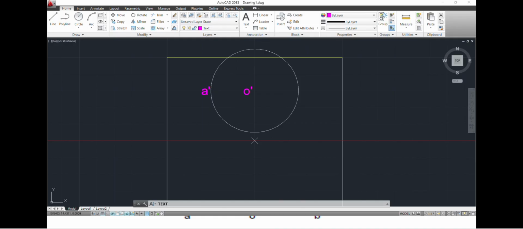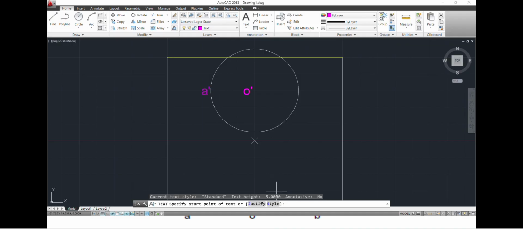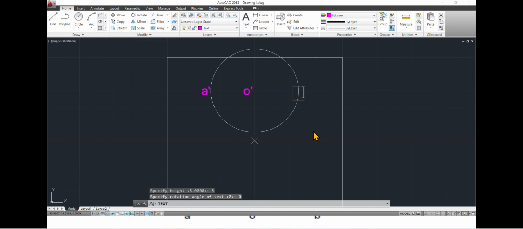Okay, then again I will be using the command text. Enter. Now I will go with justify, again middle center. Then I will select the other quadrant point at the right side. Okay, again it is asking the height of the text, 5, rotation angle 0. Now I will type my text here, B dash. You can see, this is how we can give text for the front view.